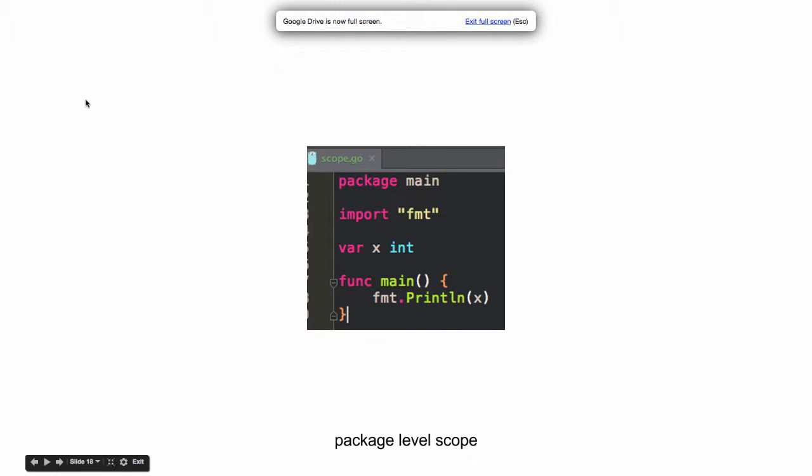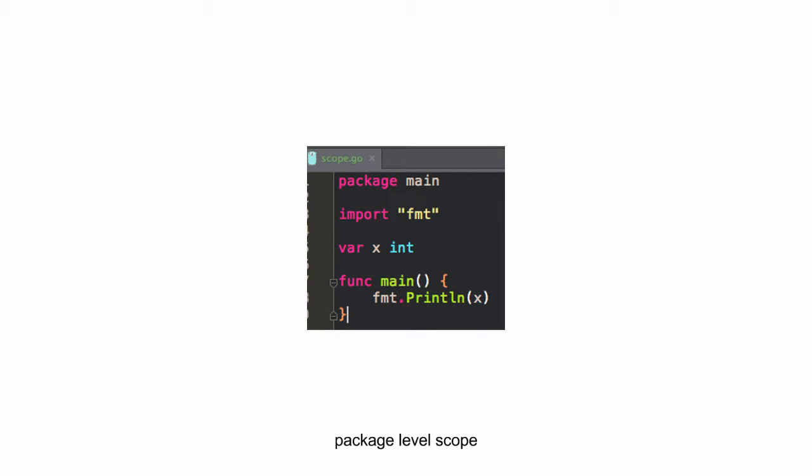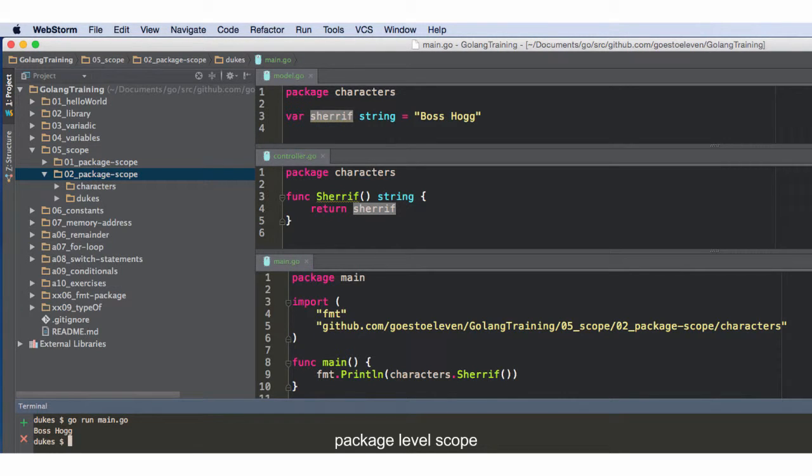And so here's package level scope. And so I'm in package main, and I declare var x int at the top level, at the top of my package. It's not inside a function. And so that's accessible anywhere inside the function, or anywhere inside the program. I'm sorry, anywhere inside the package. Thank you. Finally, I got it. That's package level scope. And so here's an example illustrating package level scope.